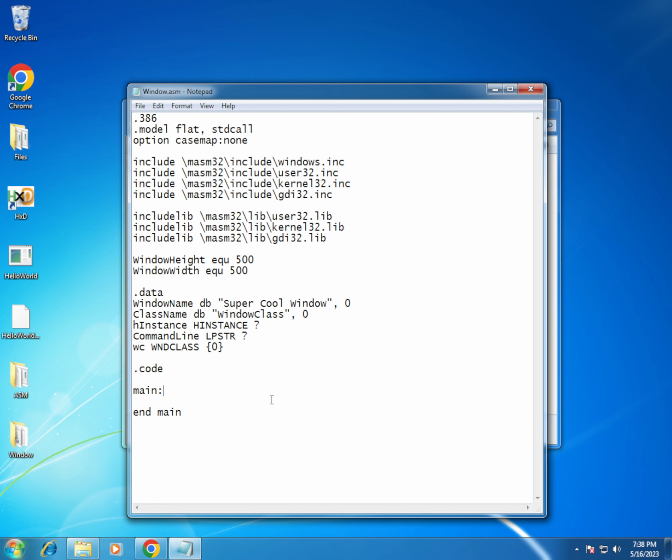There we go. And now, what we gotta do is, excuse me, I got something stuck in my throat. But anyway, what we gotta do is we've got to get the handle of our window that we're wanting to make, and we're gonna also want to get the command line, and to do that.